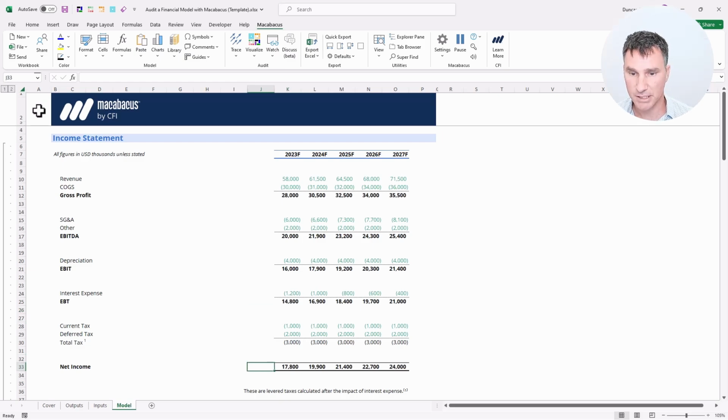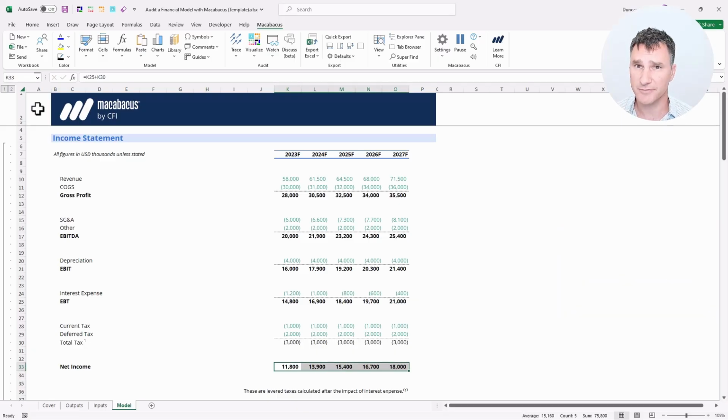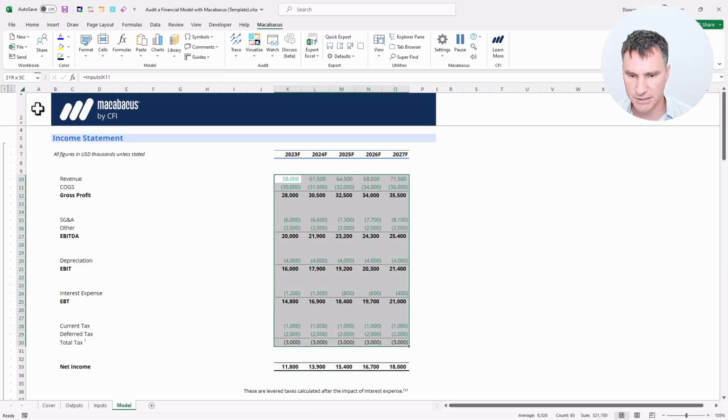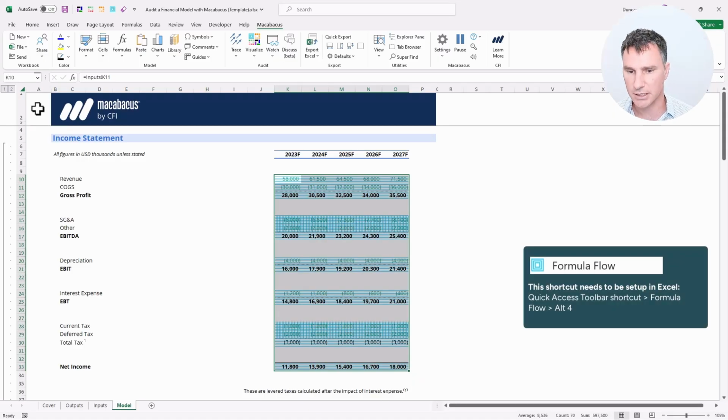So let's pop into this cell down here for net income, tap F2, and we can see the issue right there. We should actually have a plus sign in here like that. So we're adding these two cells together. Let's hit enter and then hit Control-Shift-R for a fast fill right. Now these Macabacus visualizations are so fast, it would be easy for us to run one final check across here. So let's highlight everything on this income statement and hit Alt-4 for formula flow. And we can see a really nice perfect pattern there, and then Alt-5 to clear that up.